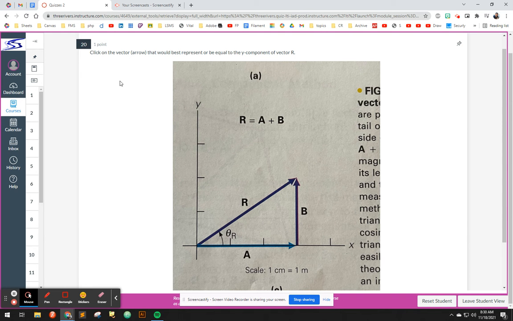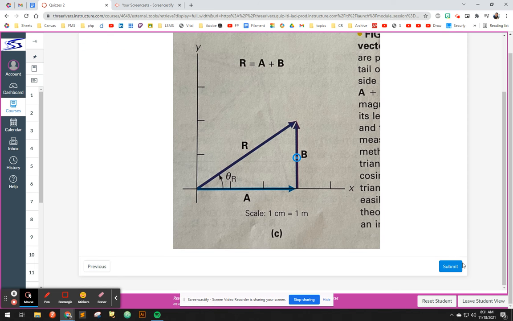Good job, me. Click on the vector that would best represent or be equal to the Y component of R. If I said coming out of the point of origin, then you'd want to click over here. But it just so happens that B is exactly what the Y component of R would be. In fact, that's kind of what they're demonstrating in this. They're saying R is equal to A plus B, so this plus that. So B is the Y component of R. Submit.